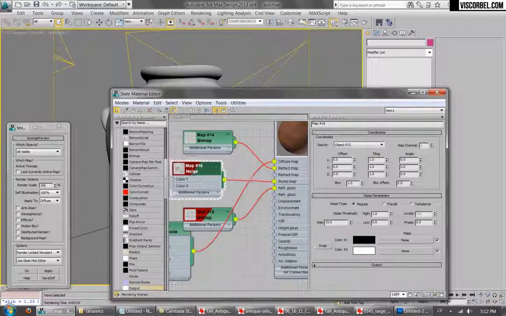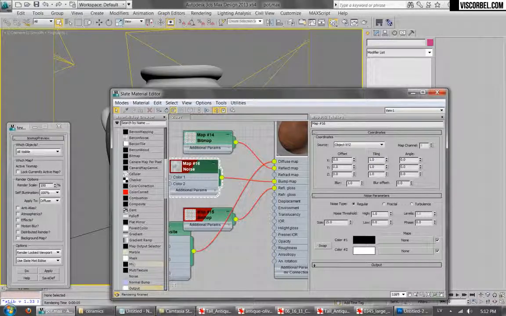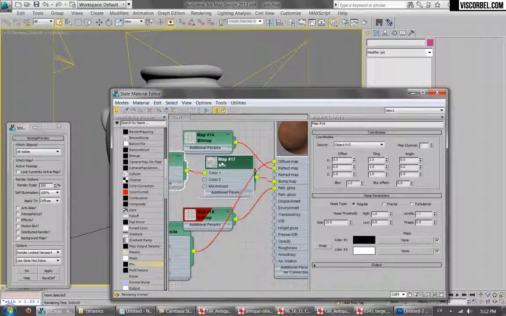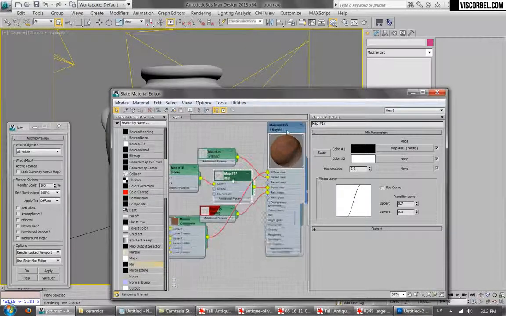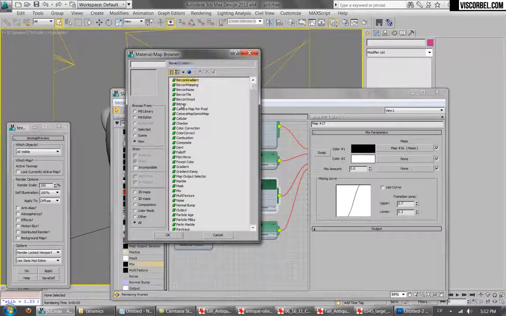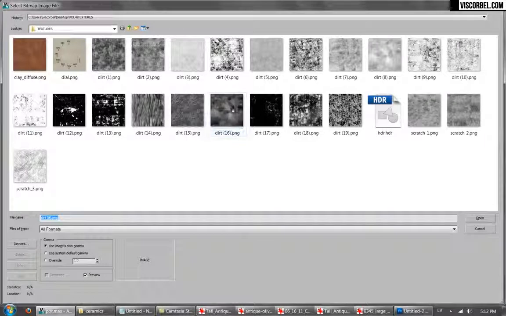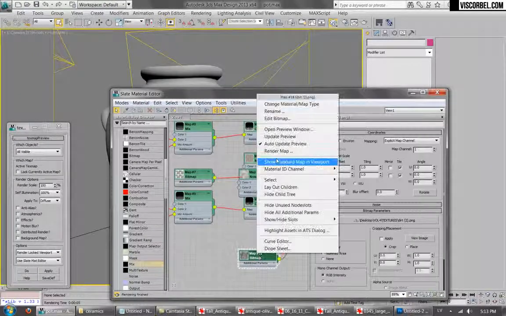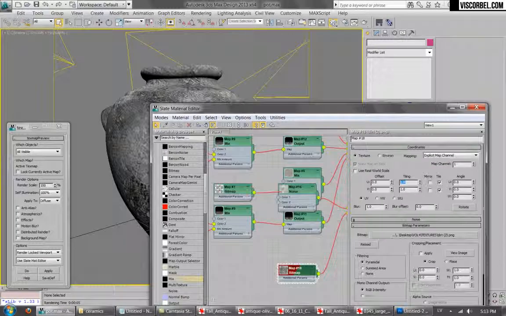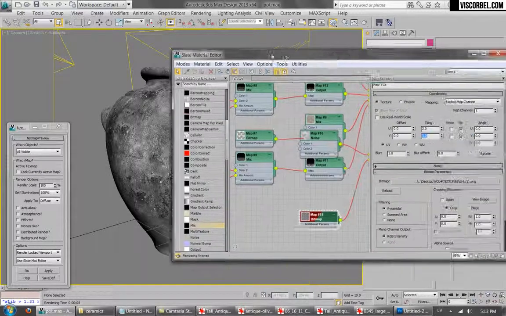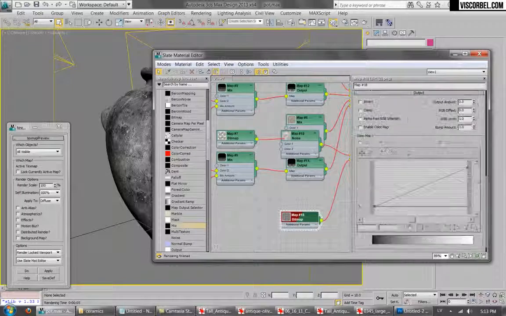I like the noise, so let's add some additional detail to bump by adding another map. So just set up some mix. And in the second color slot I'm going to use a bitmap. And why not use something like this? I think I want to invert it. So you can go to output and just check the invert option.